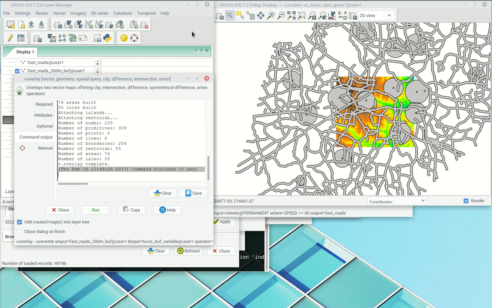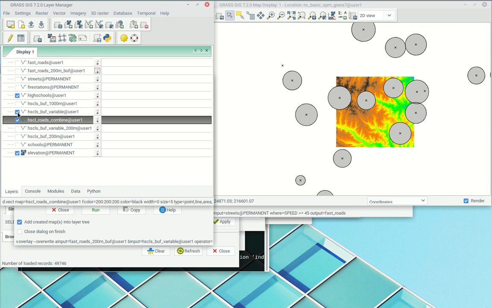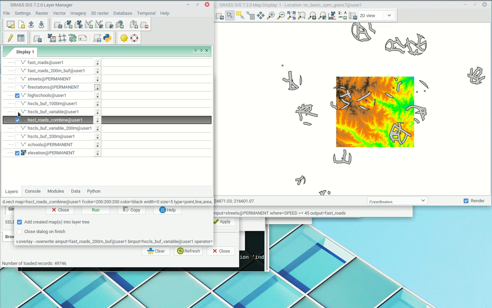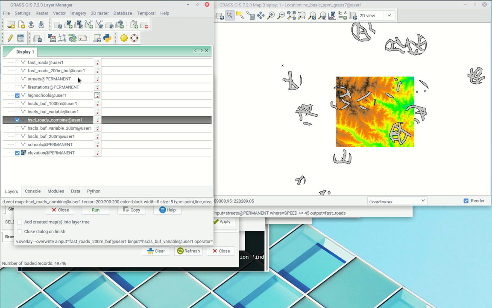All right, it's going to look like nothing has changed, and nothing really has changed. So if I close the buffers, now you can actually see what it did. This is the file that it actually made. Basically it said wherever there was the road buffer and there was also the high school buffer, that's where we're going to make the new map. So it doesn't care if there was a road buffer outside of it, or if there was a high school buffer outside of it, it's going to ignore all that. Only where they actually overlap is it going to do anything.